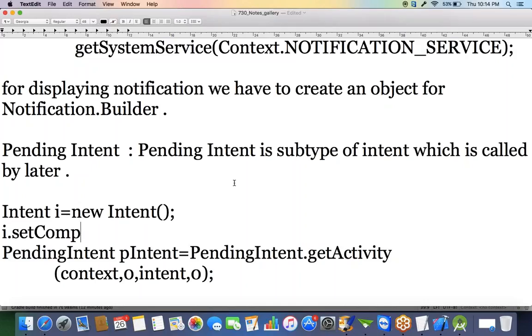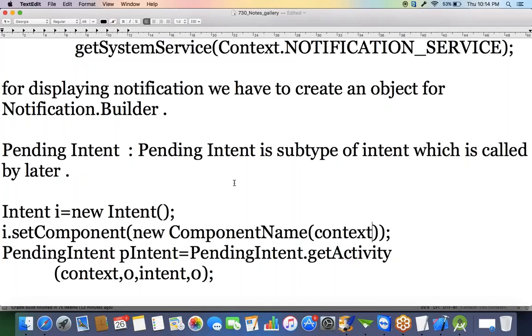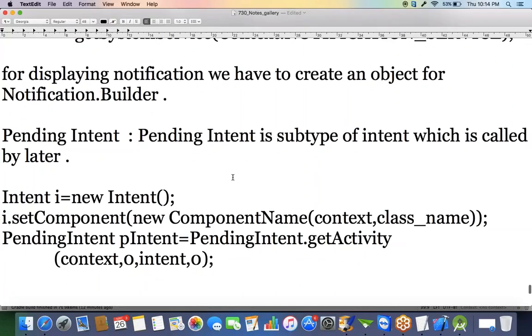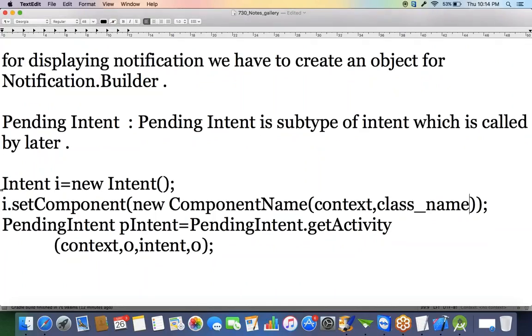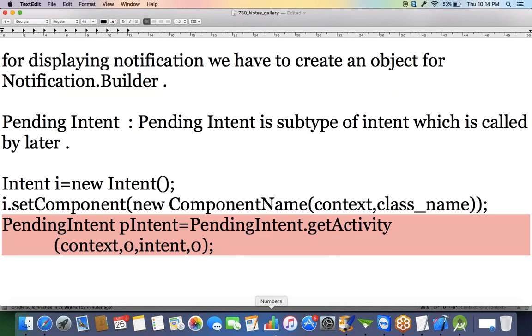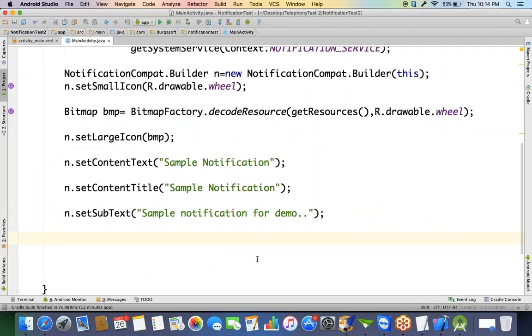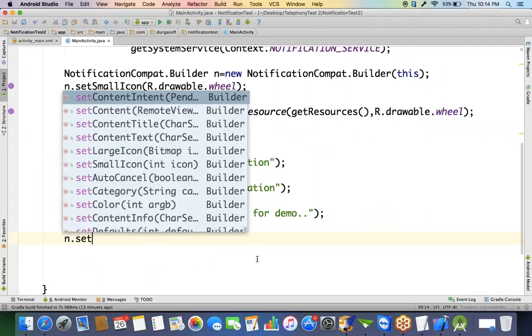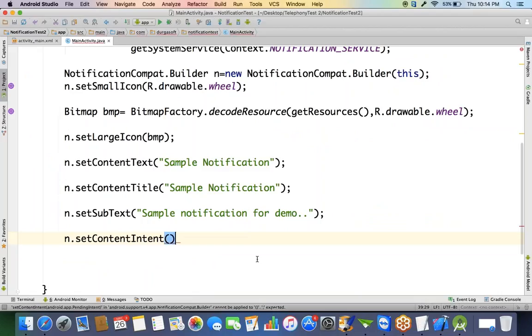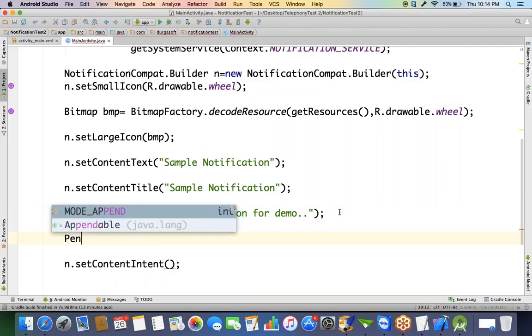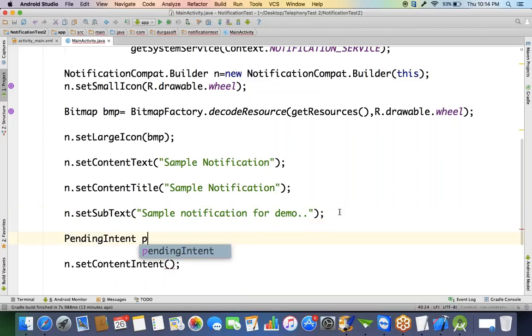Intent i equals new Intent. i dot setComponent is a method, with new ComponentName. The first parameter is the context, the second parameter is the class name. When the user selects the notification, which activity he wants to call, we have to specify in the pending intent. Then for the notification object dot setContentIntent, we have to create an object of the PendingIntent class.